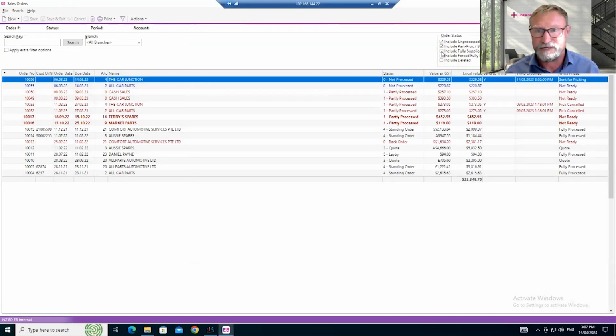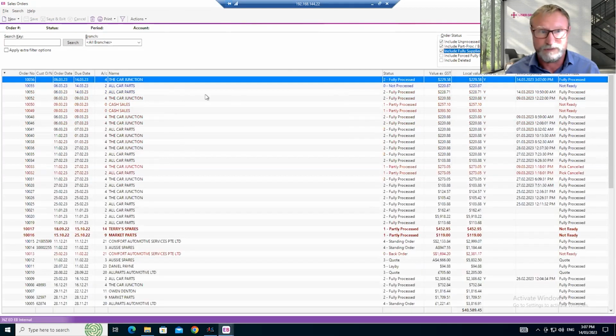Now, if we take a look at our finished order, we can see that it's now fully processed, and even within our Exo statuses, it's showing as fully processed. So as part of this automation that we've set up, as I said earlier, we're actually automatically invoicing out these orders, or automatically generating the invoices as part of this process using auto invoice. So let's go and take a look at that.